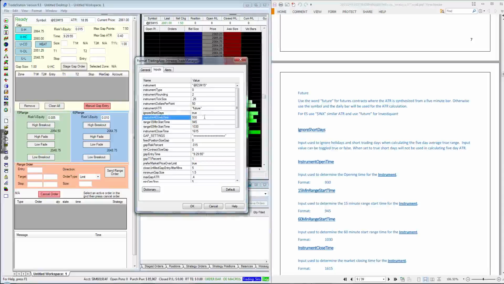The instrument open I explained. This is used to calculate the high, low, open, close. So please make sure these are accurate, or you will get inappropriate values when trying to recognize the gap setup. Range 15-minute will be used to calculate the range high and range low for the 15-minute, so please also make sure those are accurate. Here is the 60-minute high and low that's using this number.